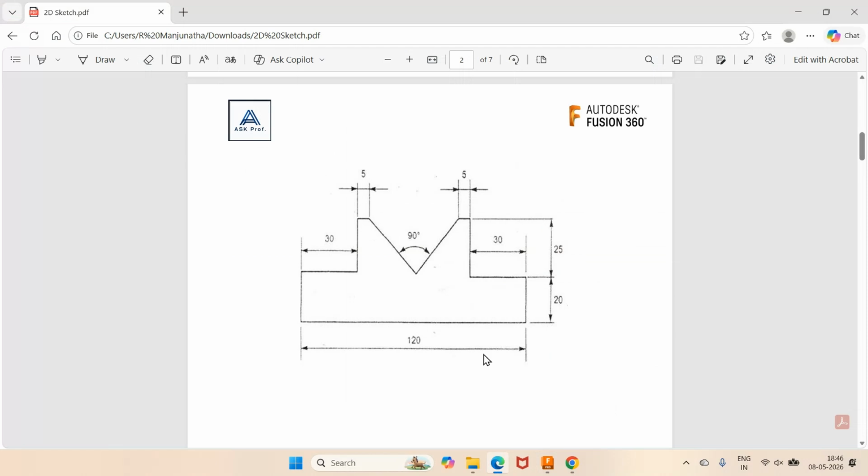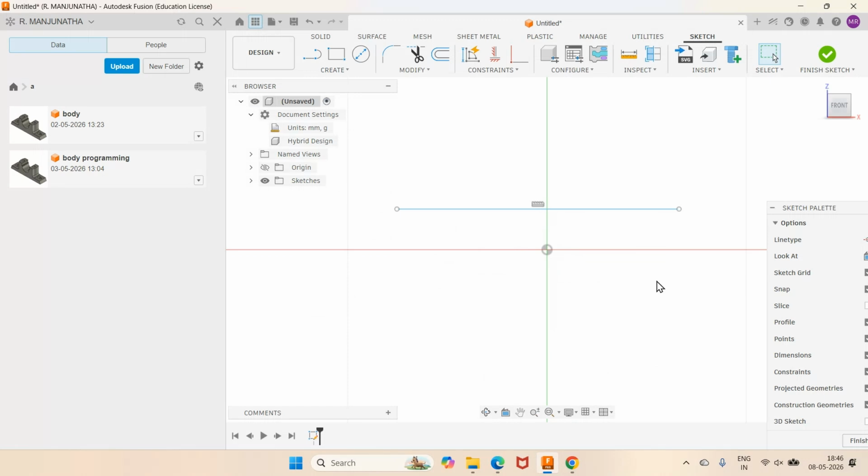So this 120 mm line should be centered on the origin, so I will go for constraint and select midpoint. Select the midpoint of this line and the origin point, so then it will be at the origin. Then give the dimension for this; type D, the shortcut key for dimension. So here I will take 120. Automatically it will be reduced on both sides, so that the length from this point to this point will be 60.